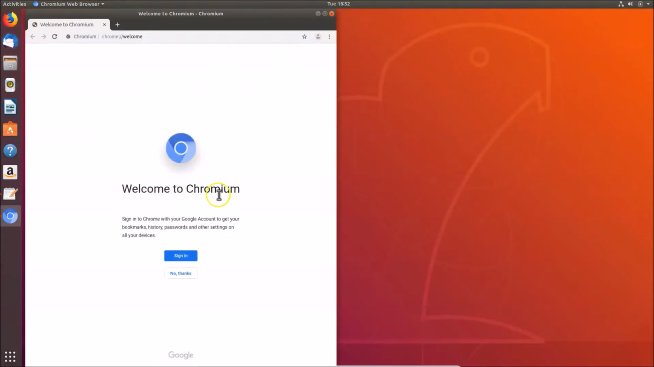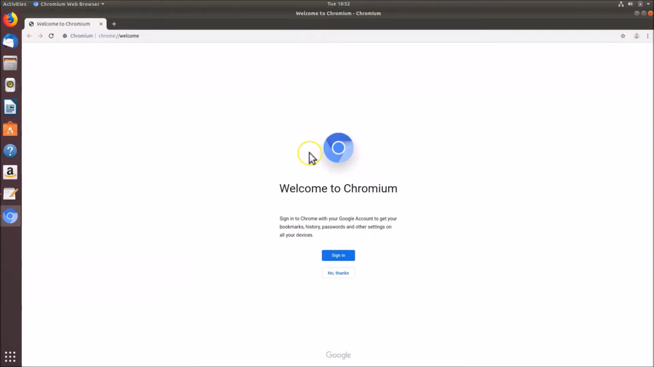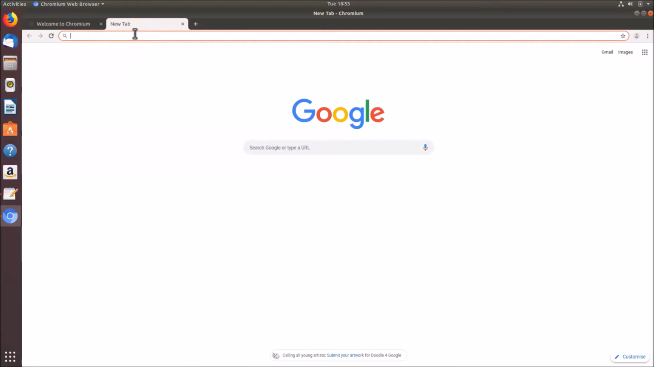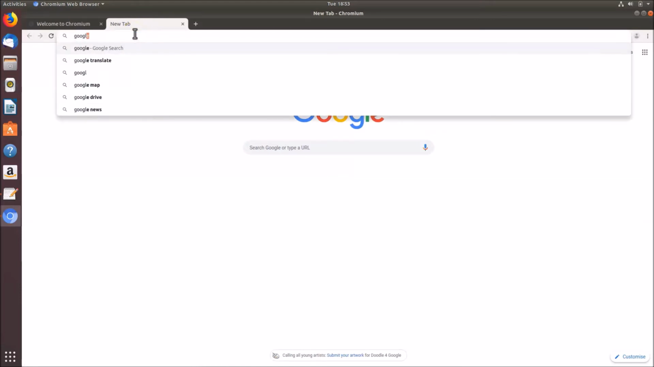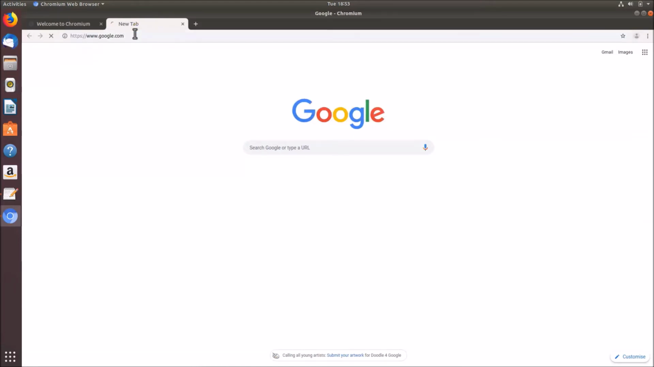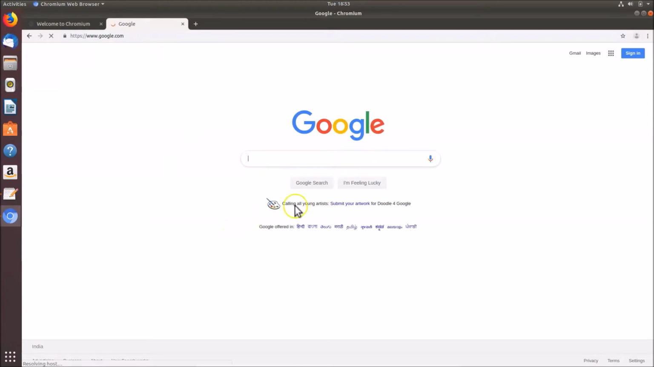You can see welcome to Chromium, sign into Chrome. Let me maximize this. Sign into Chrome with your Google account to get your bookmarks, history, passwords and other settings on all your devices. You can click on this sign in button or also click on this no thanks. Okay, so let me open one website. Let's see whether it's working or not. Let me open google.com. You can see it's working fine.